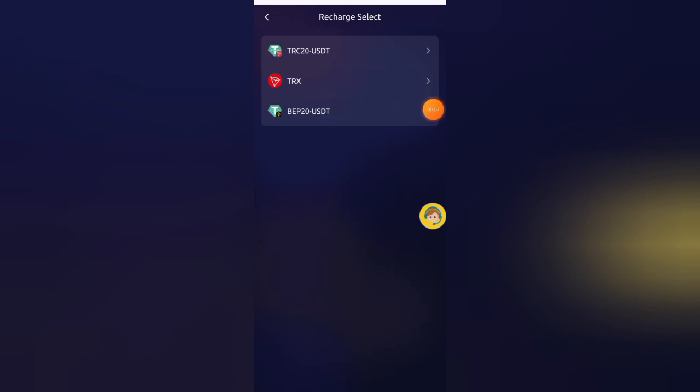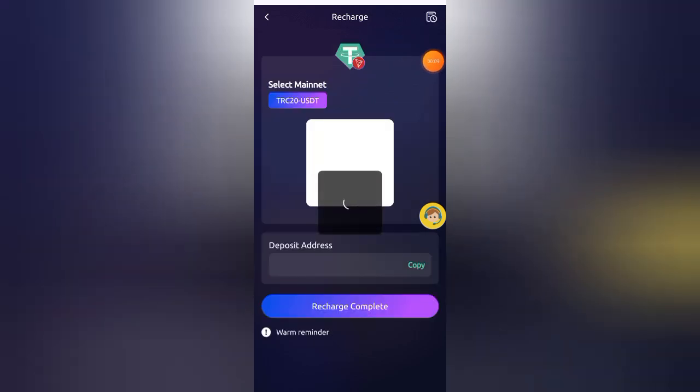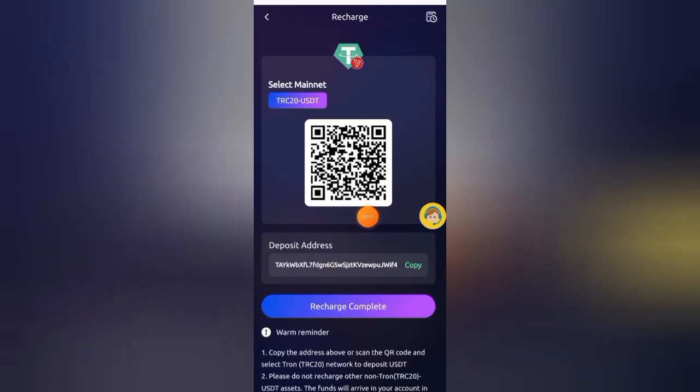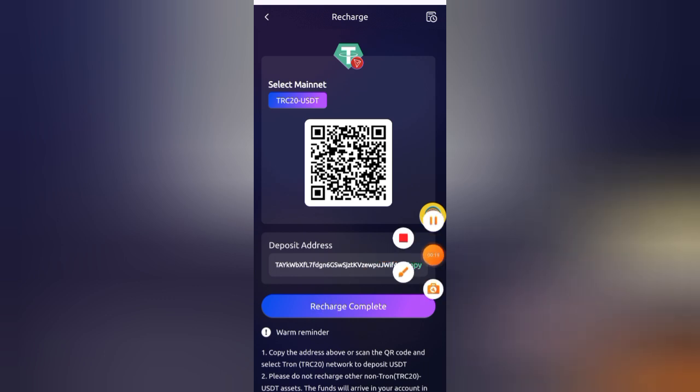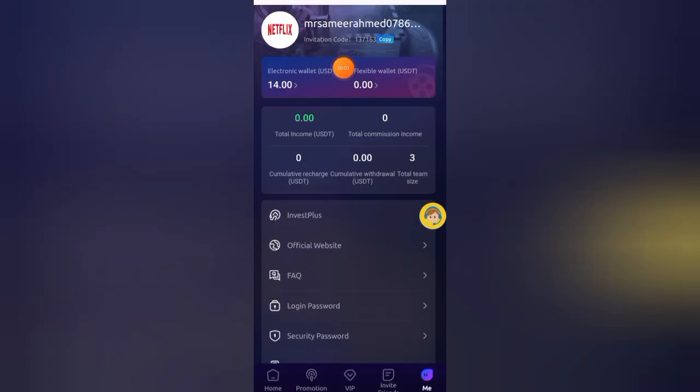I want to deposit through USDT, so select TRC20 USDT here. And here's the charge address. Copy this address and send USDT to this address. After sending USDT, click on charge complete and then refresh this page, and the recharge happens automatically within 3 minutes. And you can see I have already charged 14 USDT.